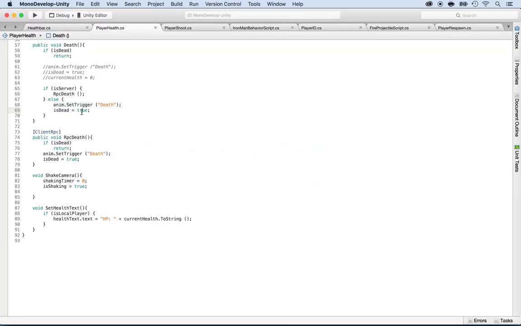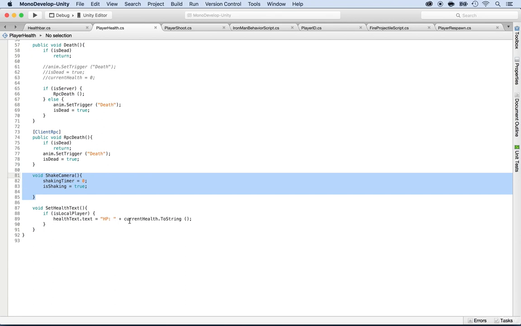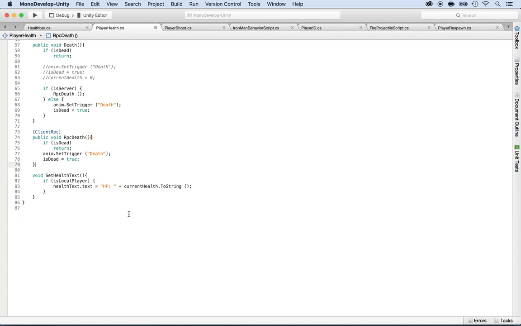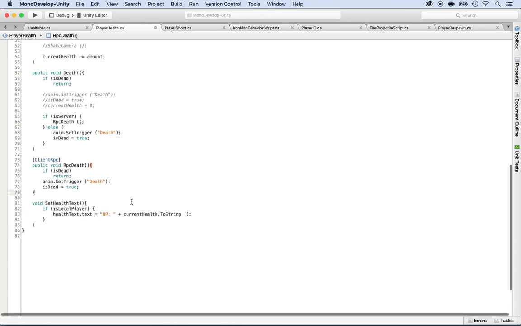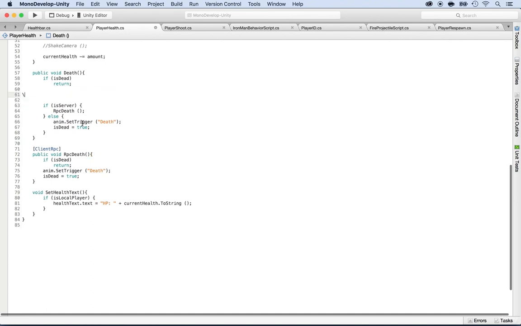So let me double check. We set the death here. The shake camera, I removed it, so let me just remove that. We don't need it for now. All right, so yes, I believe that's it. Now I'm gonna clean it up by removing this.